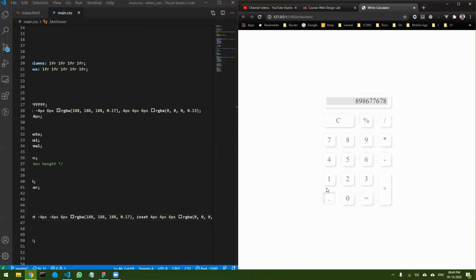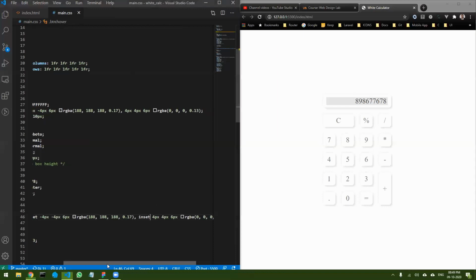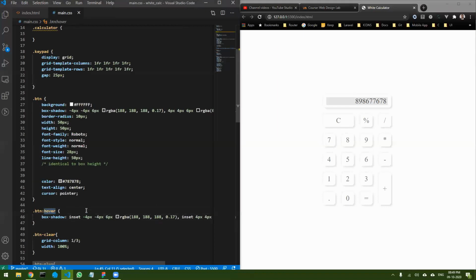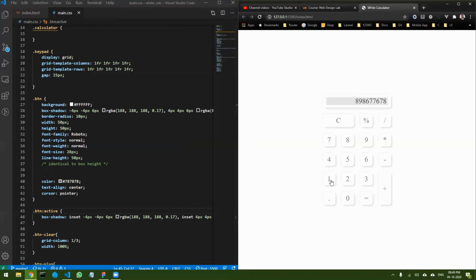And when I click, you can see obviously it is doing it wrong. So I have selected a wrong pseudo class. I should have selected it as active. So when the button is active, you can see it gives you the feedback as if it is getting clicked.